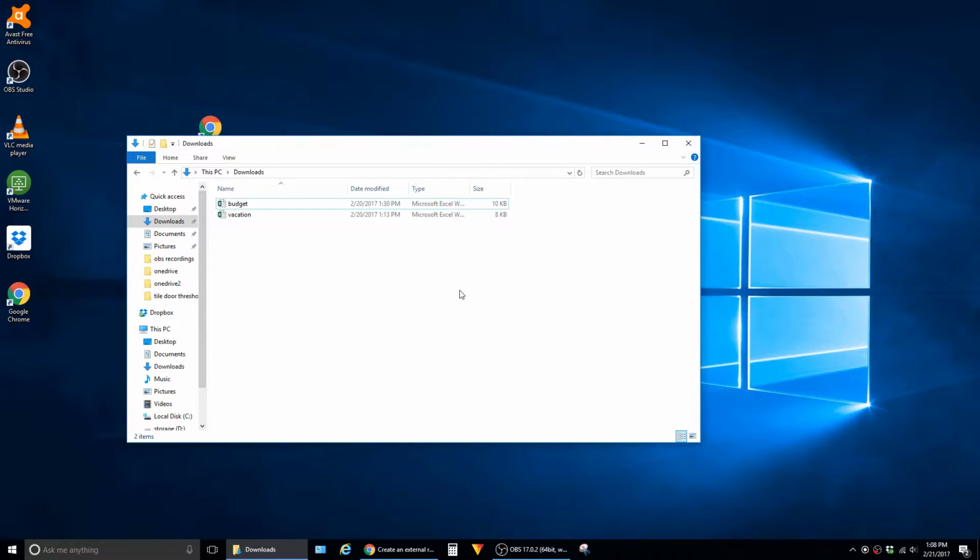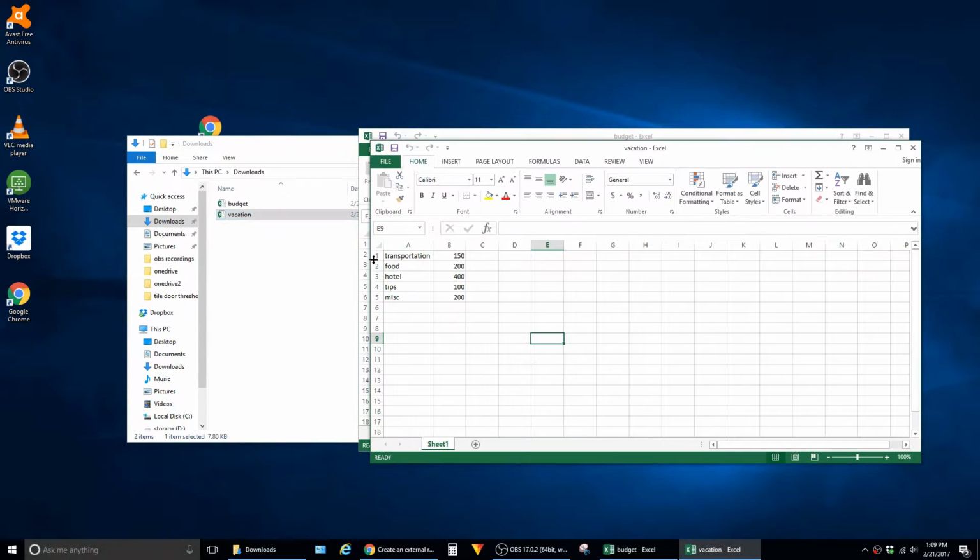In this video, I'm going to demonstrate how you can create a reference or link in one spreadsheet to data that is contained in another spreadsheet in Microsoft Excel. I'll be using Excel 2013, although these steps will most likely work with any version. As you can see here, I have two spreadsheets. One is named Budget, one is named Vacation, so I'm just going to open both of those up.